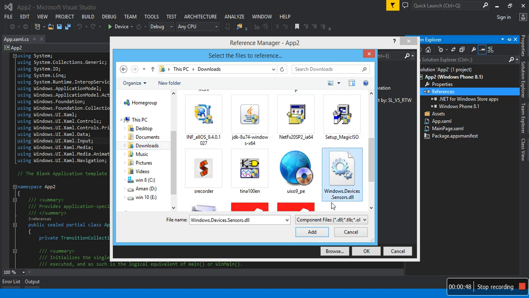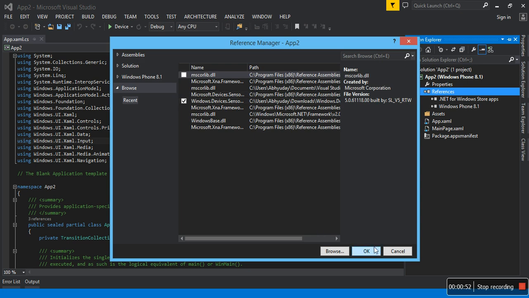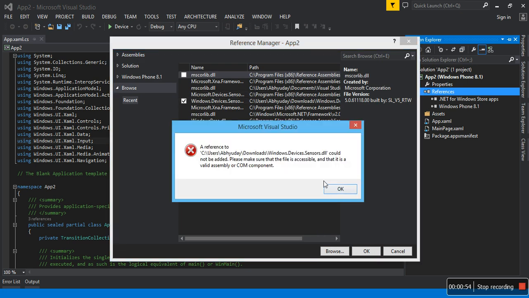Yes, over here it's windows.devices.sensor.dll, and I'm going to select it and click OK. It simply gives me an error: a reference to C# users abu, that's my name, downloads or whatever directory where my dynamic link library resides could not be added. Please make sure that the file is accessible and that it is a valid assembly or a COM component.